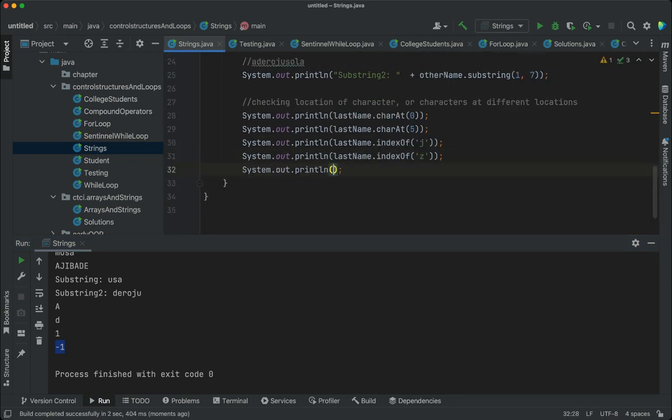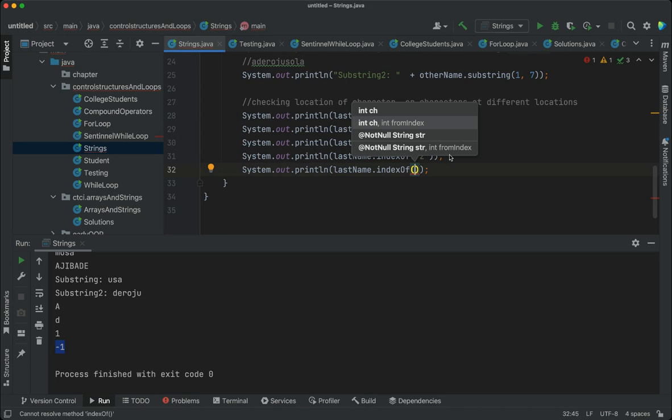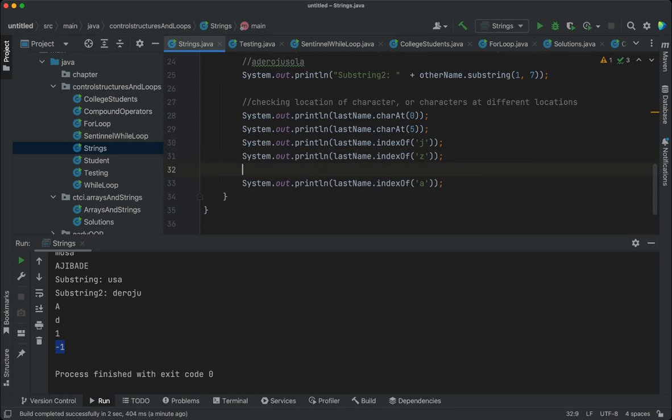Let's try another one again. We've tried indexOf. There's also another version of this indexOf method. You want to check the index of a particular character, but you don't want to check from the beginning of that string. You just want to check from a particular point. So I would supply two arguments. The first one would be the character, so I want to supply A. Let's not forget here that the surname we are checking for is Ajibade.